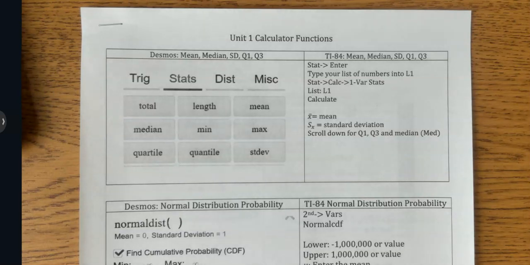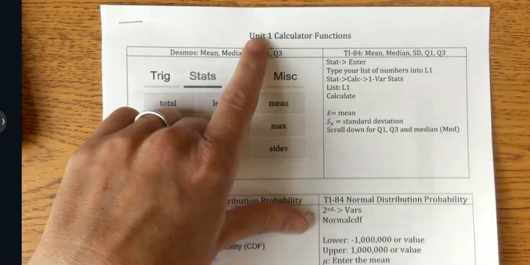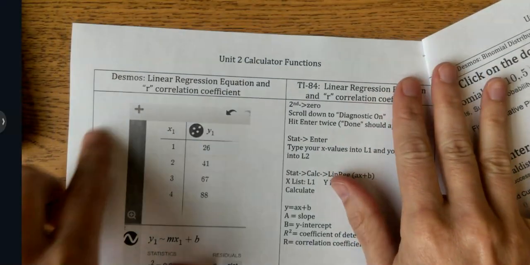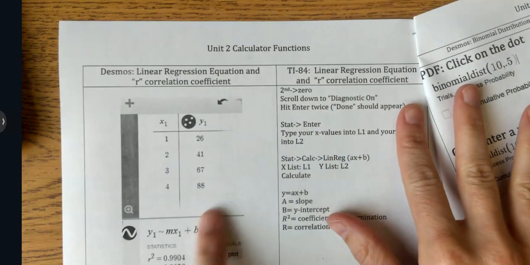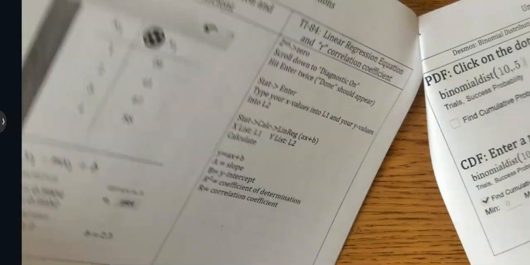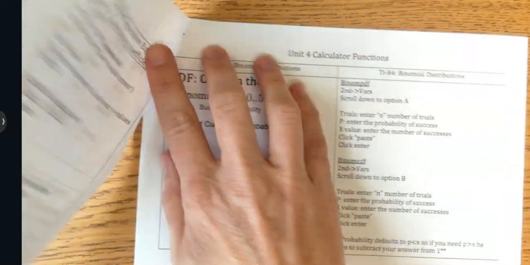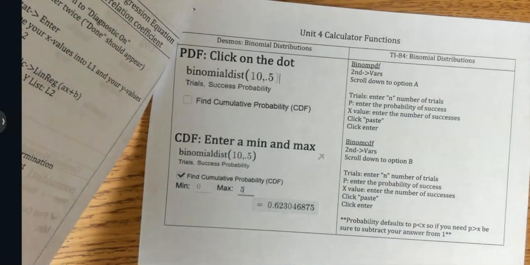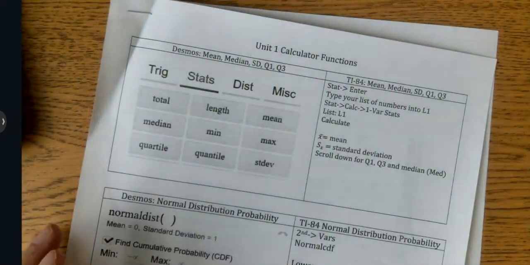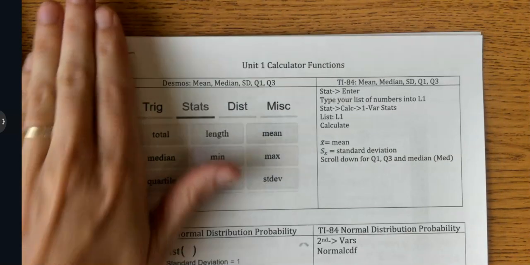So I divided the sheet up into units. Unit 1 has the most calculator functions. Unit 2 is the linear regression, so I've got a lot of calculator functions with that. And the Unit 4 probability really was just the binomial distribution functions. So those are the main calculator pieces. So we'll start off with Unit 1.